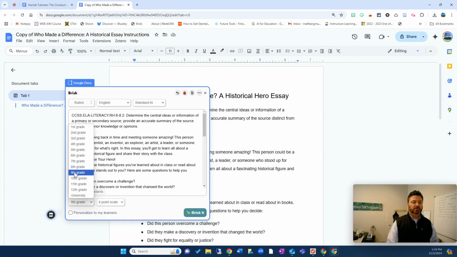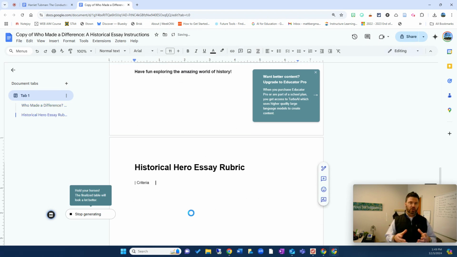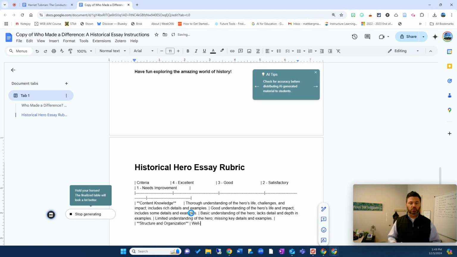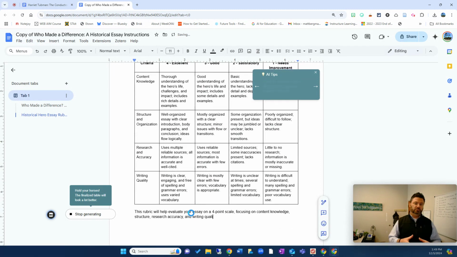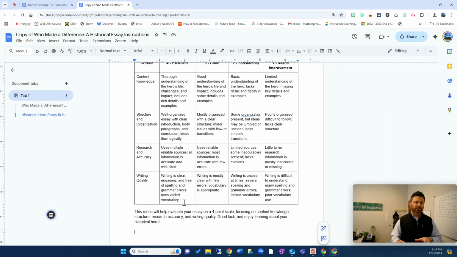I'm also going to customize this and say, let's make it for a 7th grade student out of a 4-point scale. Brisk AI will take all that information and generate a rubric, and it looks like a holistic rubric right here that I can use in my classroom with students. Look at this, it puts it in a table for me as well, and I can customize it and make some changes if I don't necessarily like it. So that's one aspect of it.